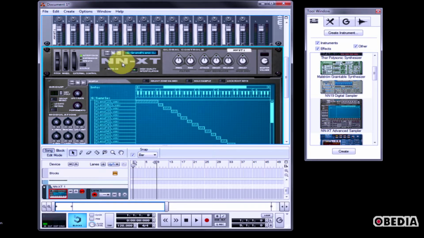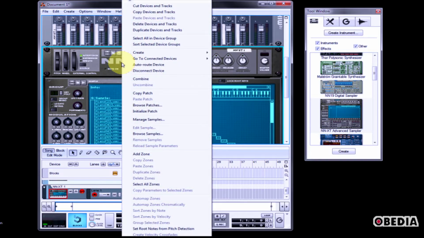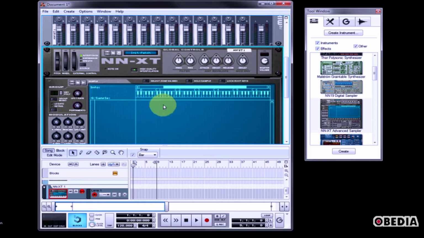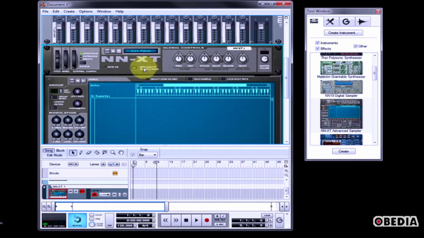In order to do this, I'm going to right-click on the graphical user interface of the NNXT, and I'm going to select the option Initialize Patch. This will create a brand new patch for me to work with in the NNXT. Now I'm all set to start sampling into the NNXT.